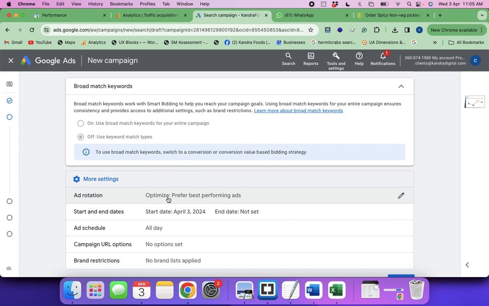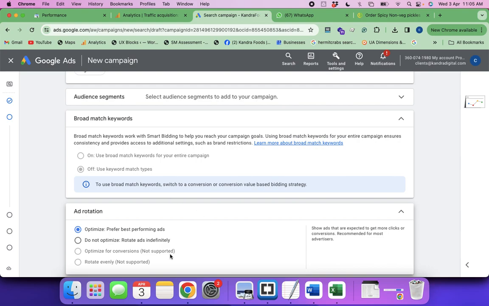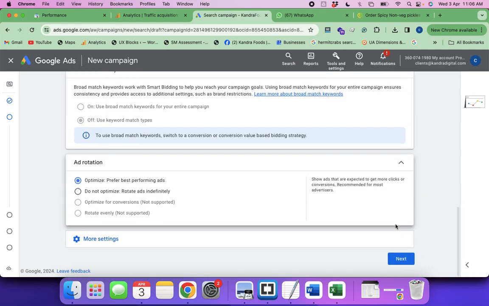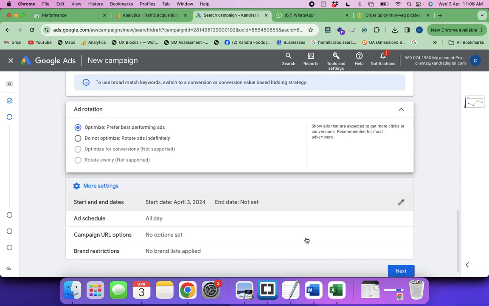Okay. So I'm going to name this campaign non-veg pickles search. Only metro cities, or maybe everywhere. Non-veg pickles search India, or just south. Continue. You can name this anything that you want.